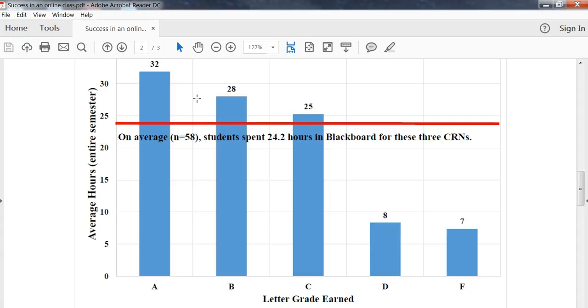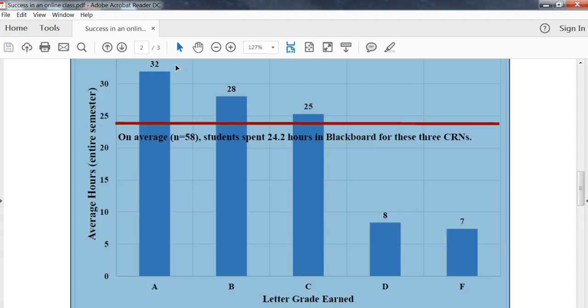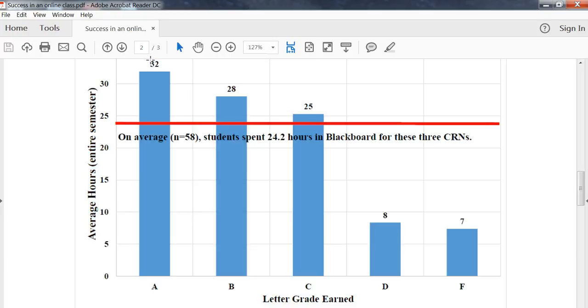So, very important. Your quiz, I'm going to put a video quiz on there, and I'm going to say, according to the video, how many hours did students spend who made an A on average? And the answer is 32. So according to the video, how many hours did students on average who made an A in College Success Online spend in Blackboard? I'm going to put that on there, and the answer for this video quiz will be 32.